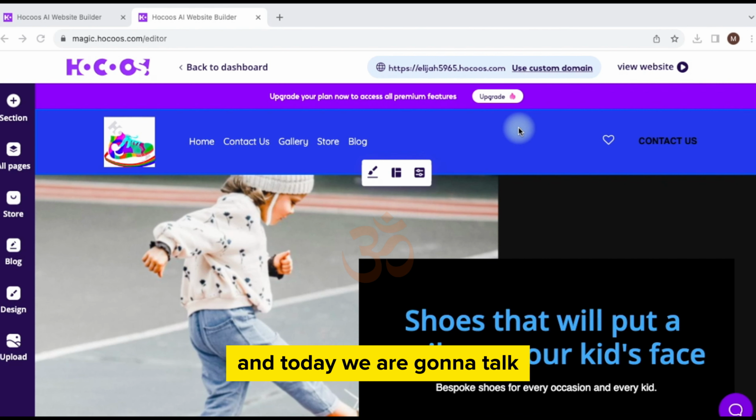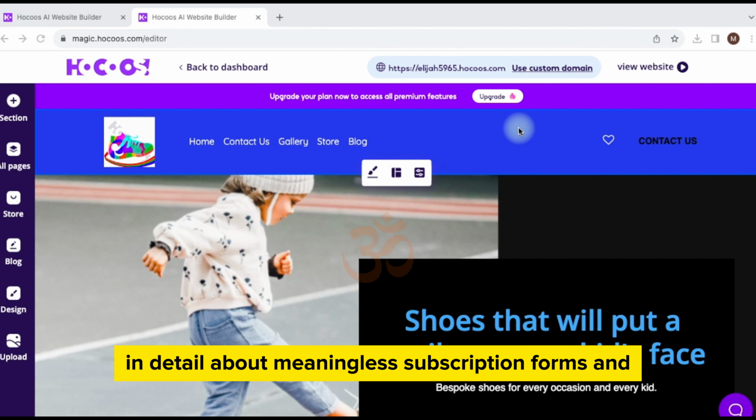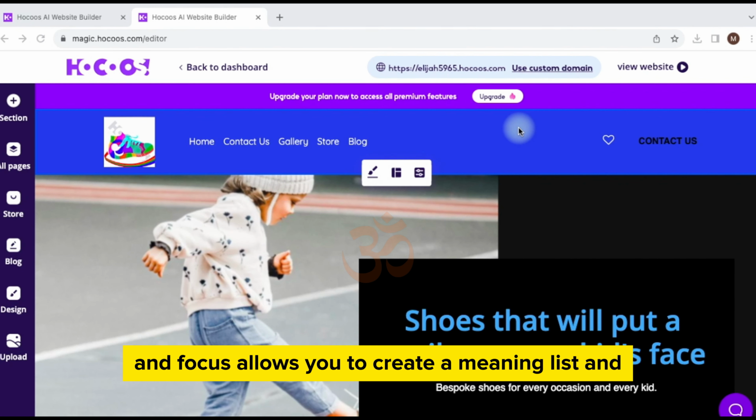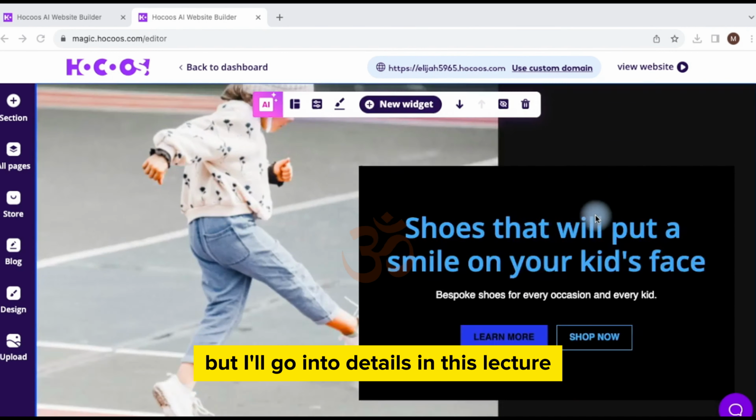And today we are going to talk in detail about mailing lists, subscription forms, and email marketing. And Hookus allows you to create a mailing list and to contact people on that mailing list using email marketing. So I'll show you how it's all done. I've touched upon it, but I'll go into details in this lecture.